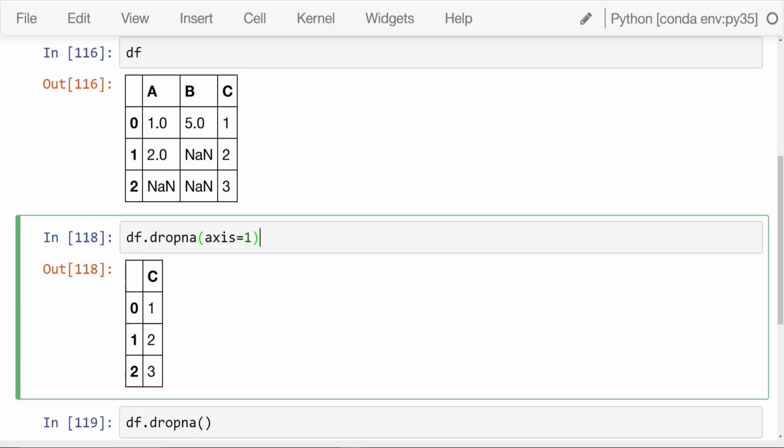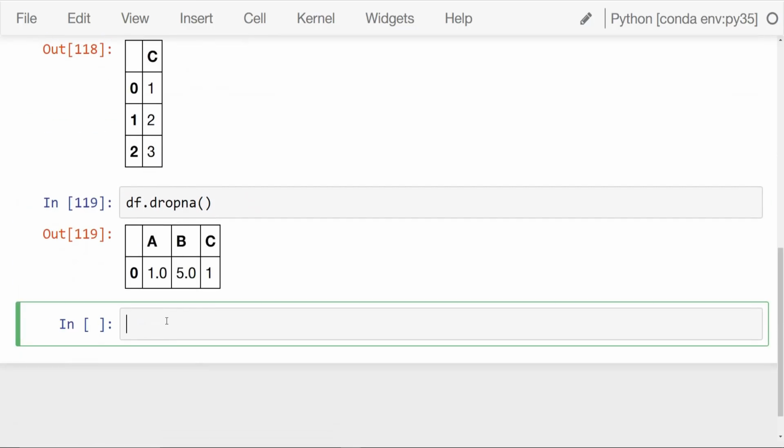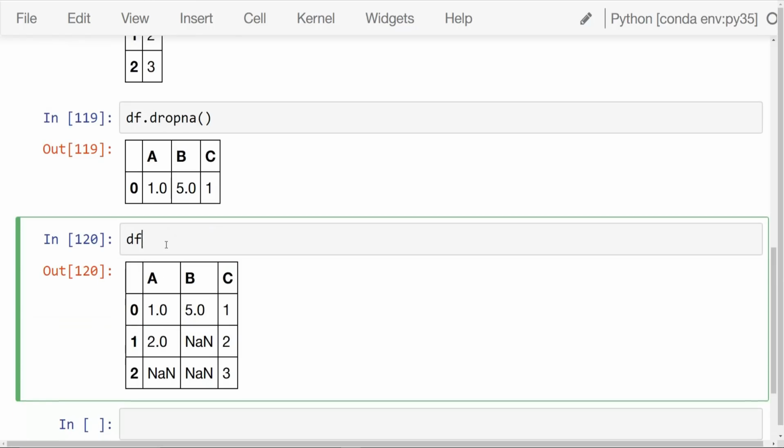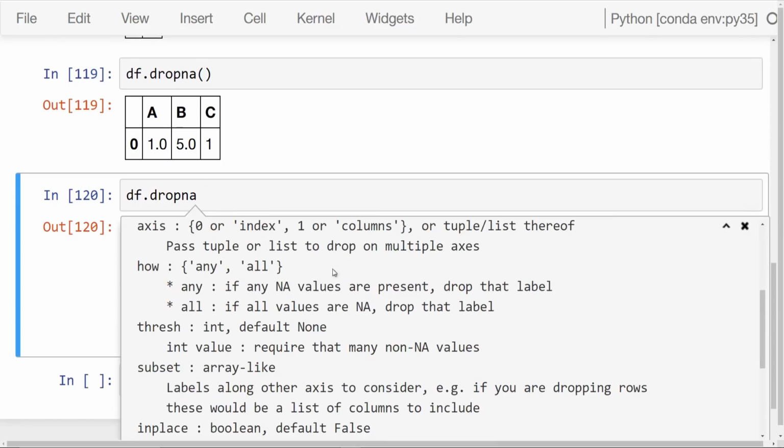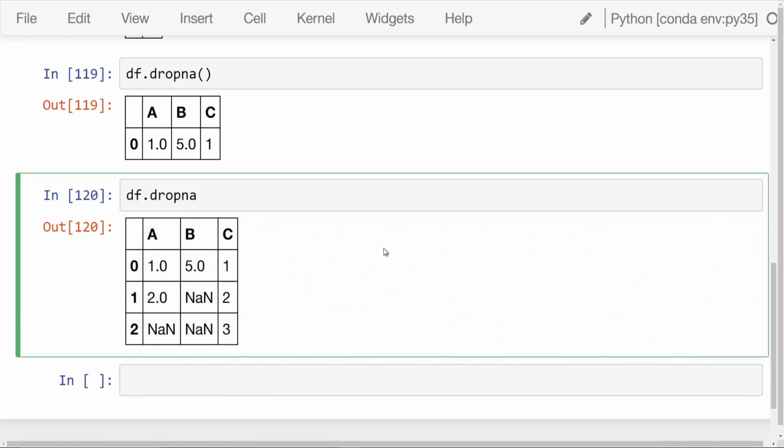What you can also do is specify a threshold. And if we go ahead and check this out, we'll say df.dropna and use Shift-Tab to check out the documentation. Notice that there's a thresh argument. Now what the thresh argument is, it's an integer value. And you will require that many non-NA values in order to not get dropped. For instance, let me go ahead and set the threshold equal to 2. And again, we're just going to do this along the rows.